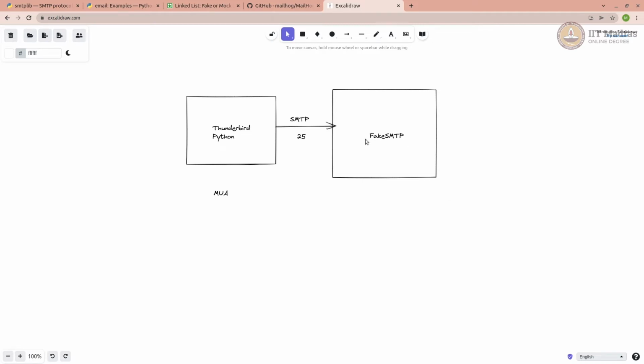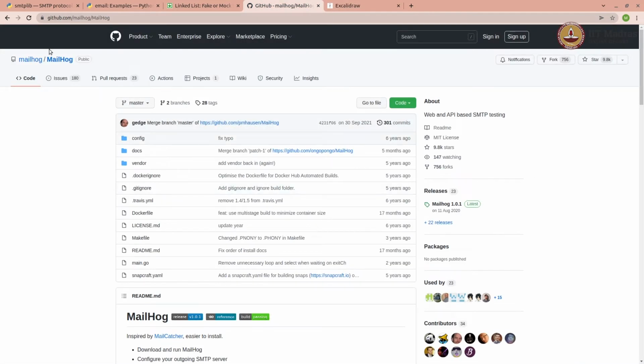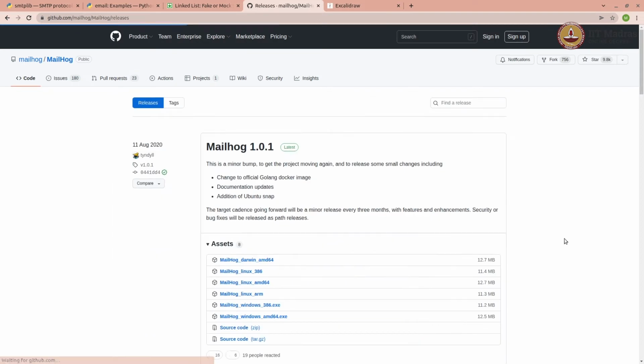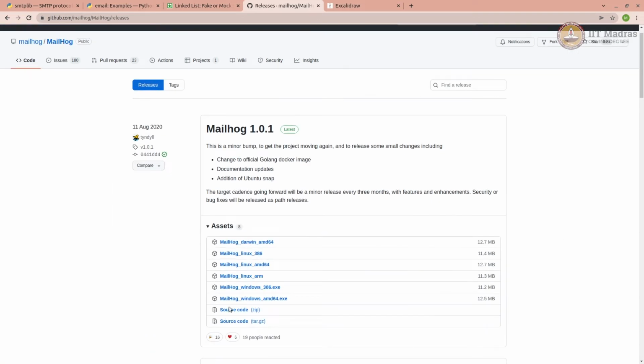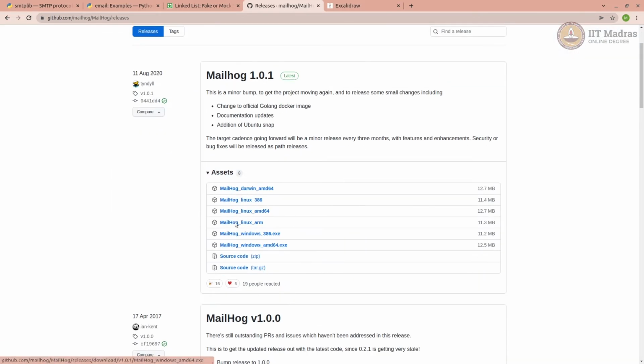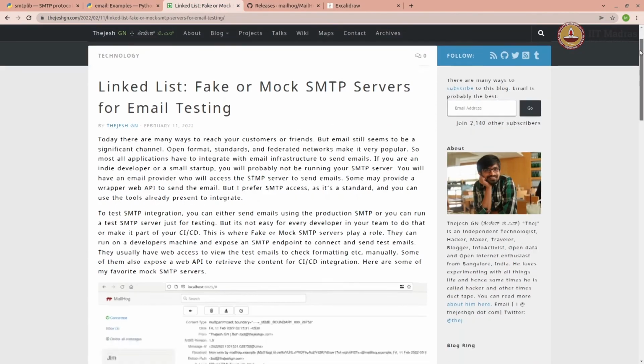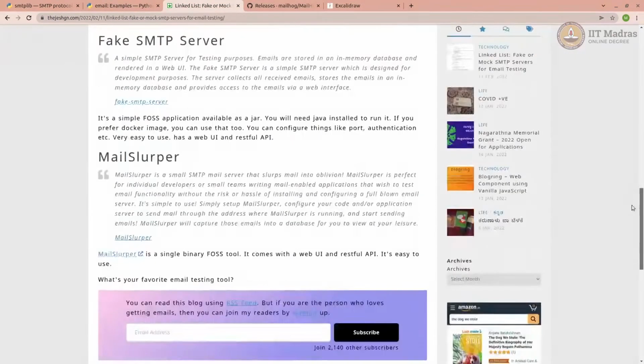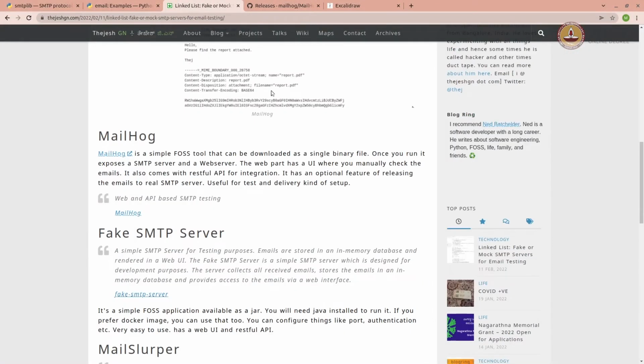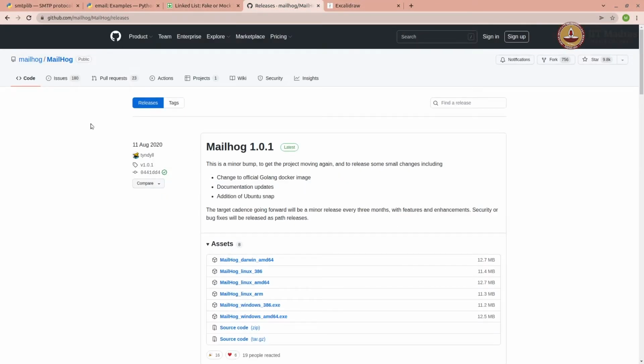The fake SMTP server that we are going to use is called MailHog. It's an open source project, available for all operating systems: Windows, Mac, Linux. You can download and run it. There are many other fake SMTP servers too. I had a blog post some time back; you can check them out, there are at least three. I generally use MailHog. So you can start MailHog and then use it. We'll see how to do that.